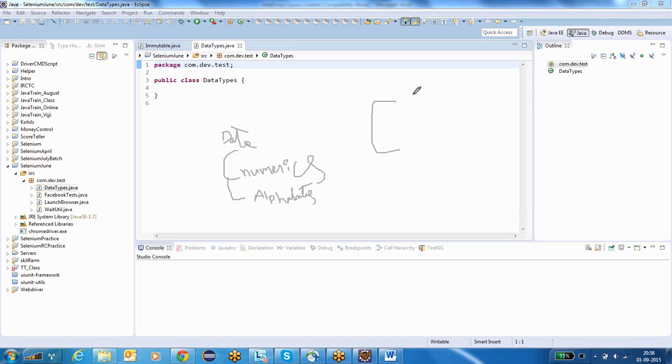To carry alphabets, we have something called char. We don't call it alphabet in programming, we call it char. A sequence of characters is known as a string, but string is not a data type in Java. String is a class. So to carry alphabets, we have a data type called char. If you discuss data types, you can forget about string. Char is a data type to carry alphabets, and to carry numeric values like 2, 3, we have something called int.